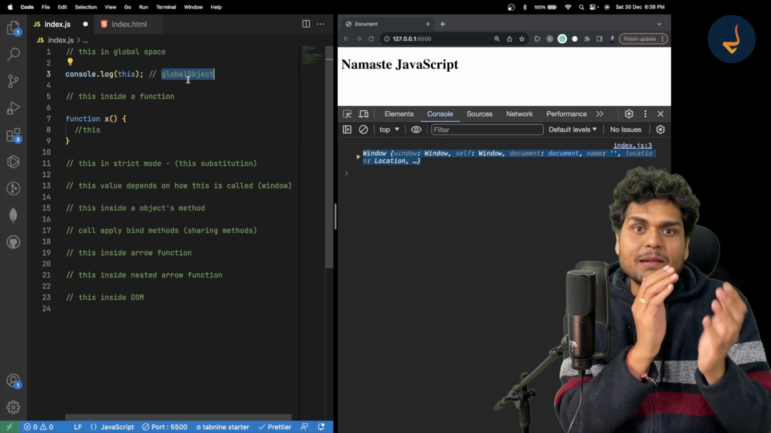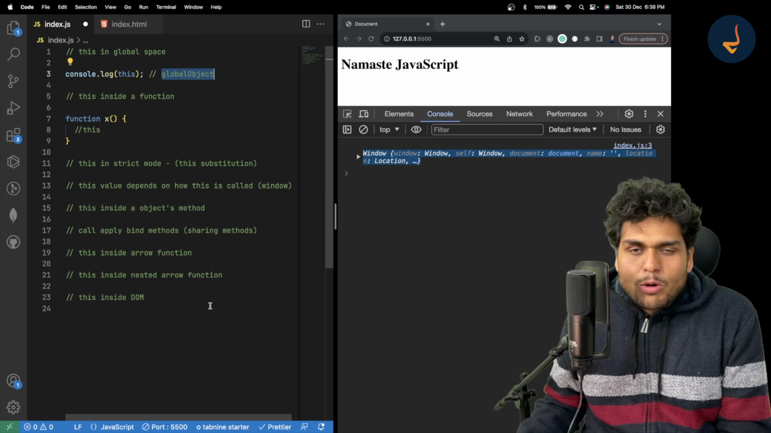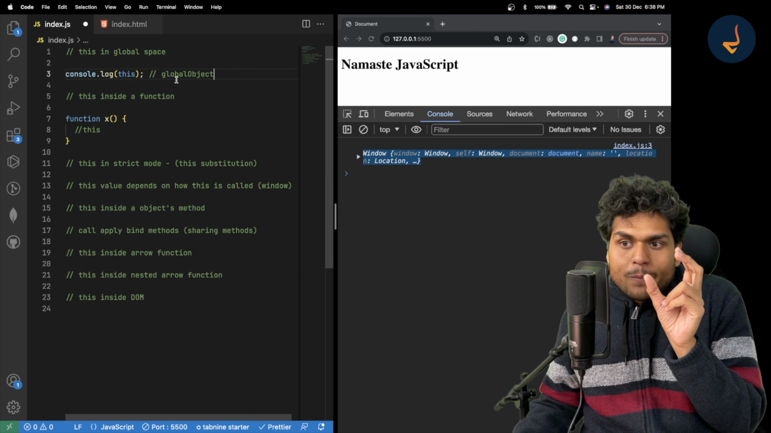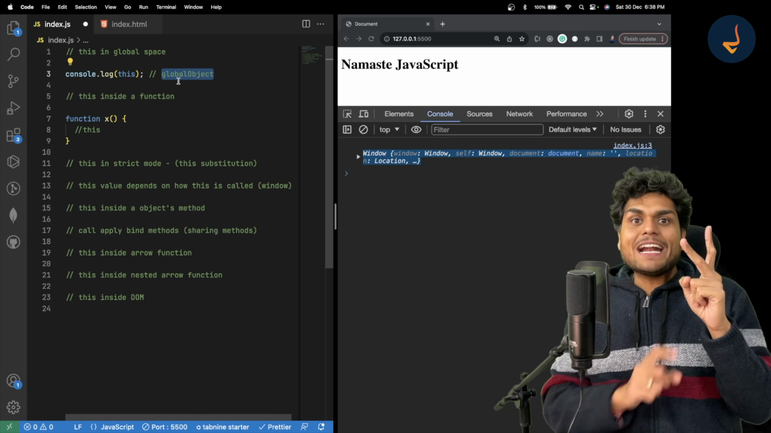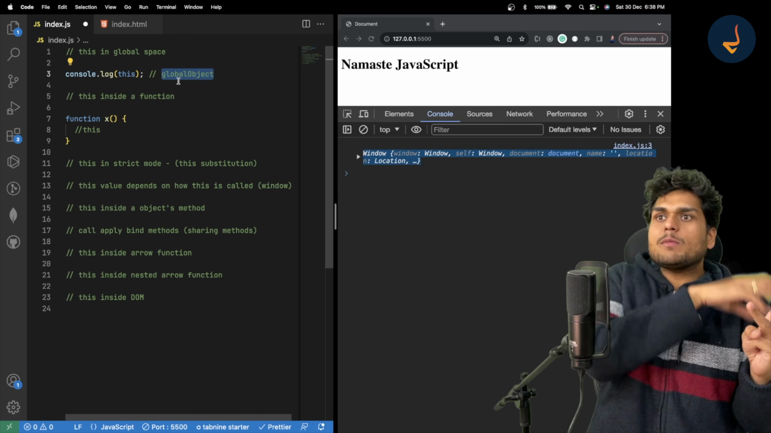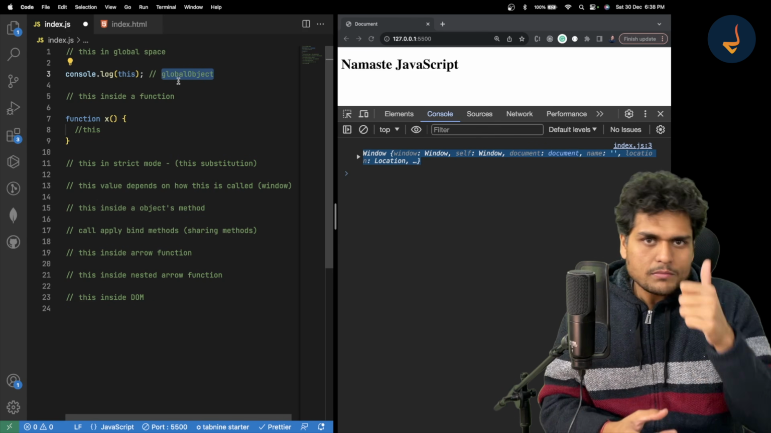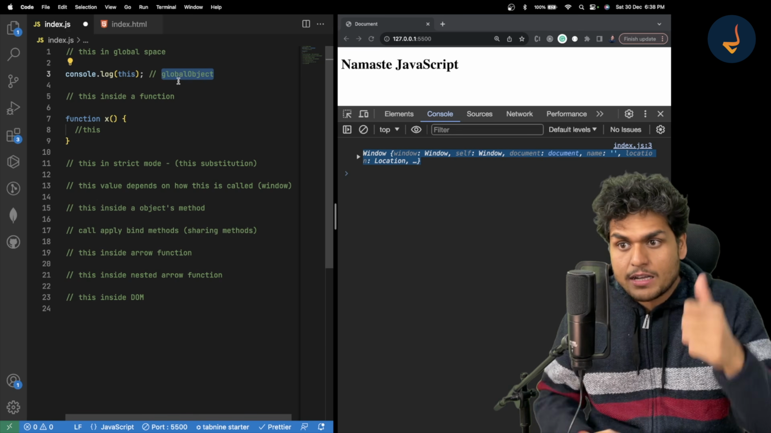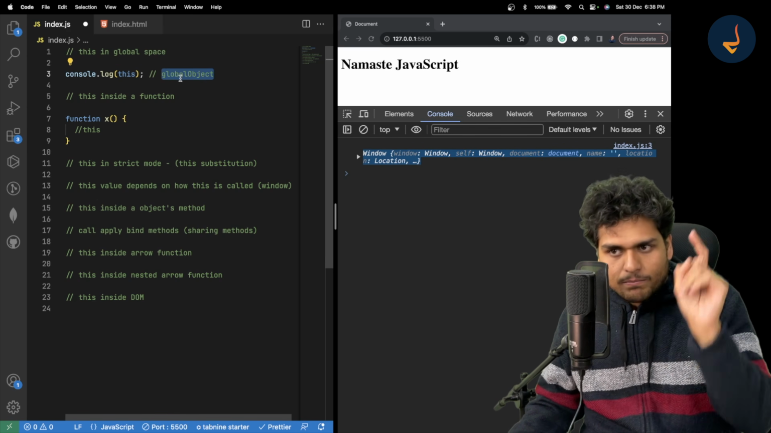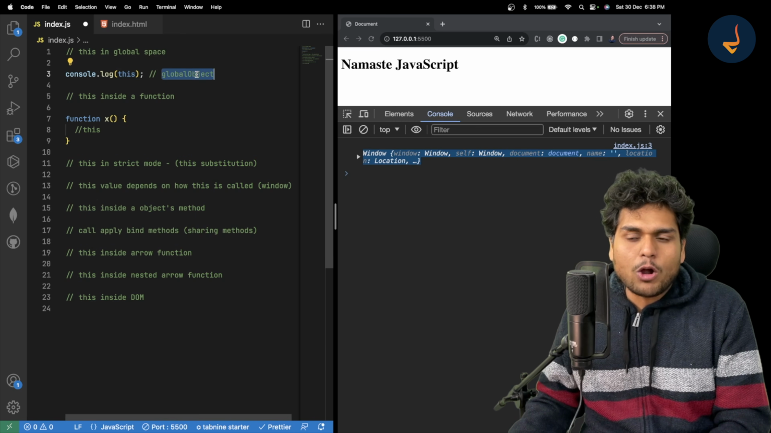Okay, that can be different. Inside this browser, this global object is different. Inside Node.js, the global object is different. Inside some other place wherever JavaScript is running, the global object can be different. Got it? First of all, you should understand this. And whatever that global object is, this will represent that. The value of this keyword will be the global object.